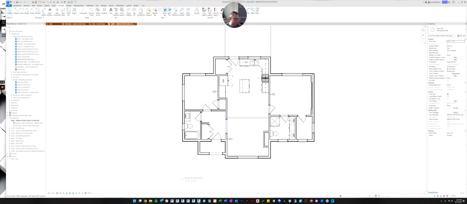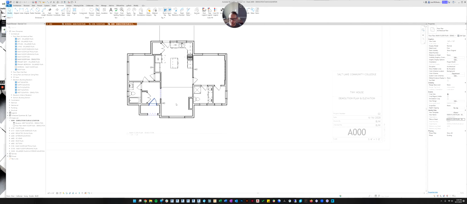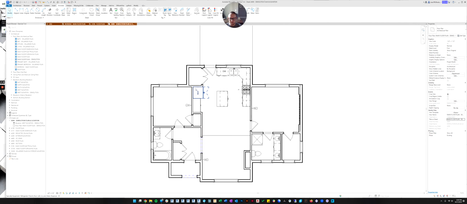And we can do that all at once if you just go over here to the view properties. See how it says view name and then title on sheet? We'll just change both of those. So we'll name this main floor plan. What did we call? I think demolition. That way it matches the elevation. And we'll copy that and I'll just paste it for the sheet name. So now it changed the name on the sheet and it changed the name over here in the browser, the actual view name.